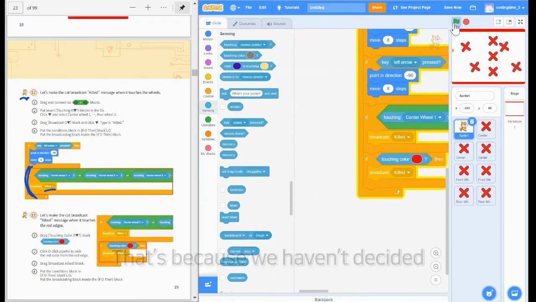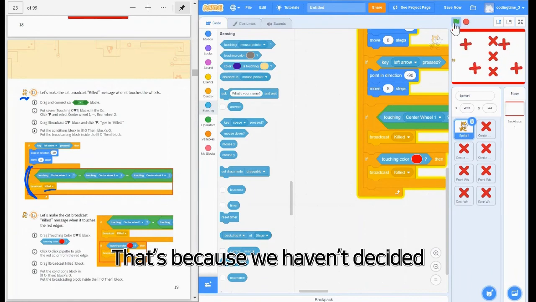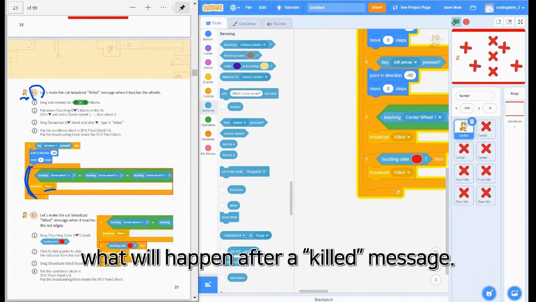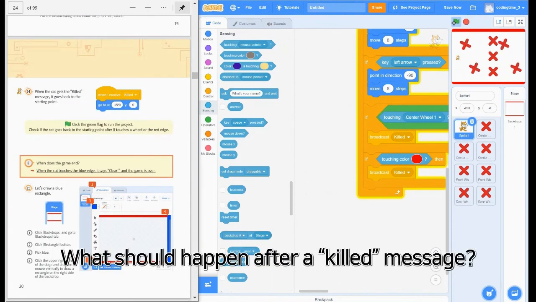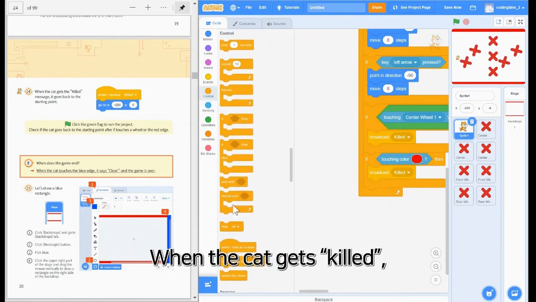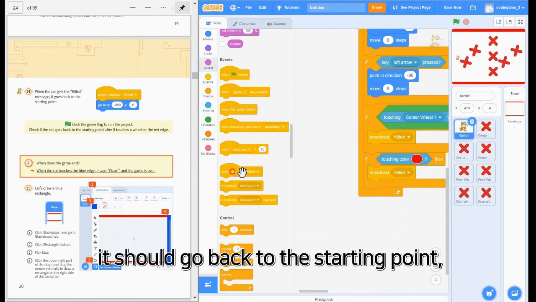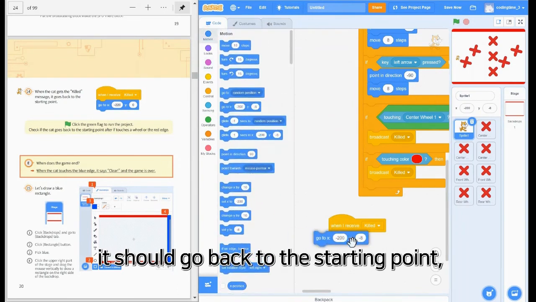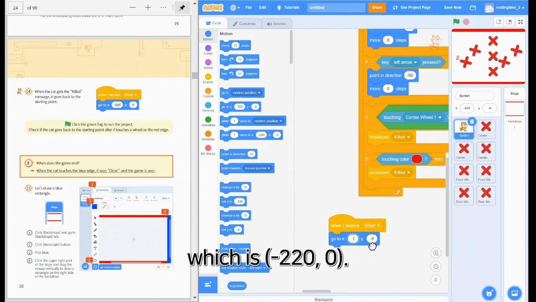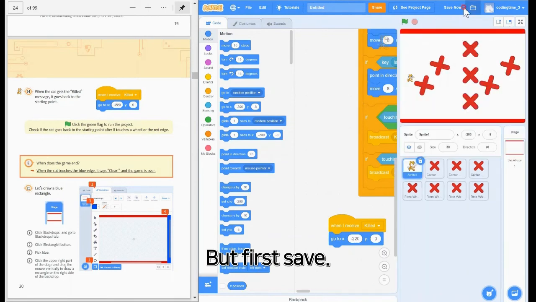Nothing happened. That's because we haven't decided what will happen after a killed message. What should happen after a killed message? When the cat gets killed, it should go back to the starting point, which is minus 220, comma, 0. This should work. But first save.